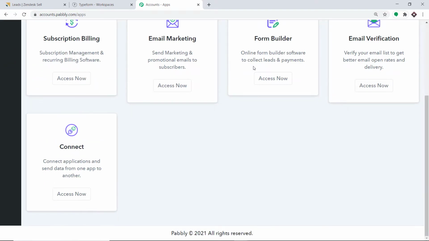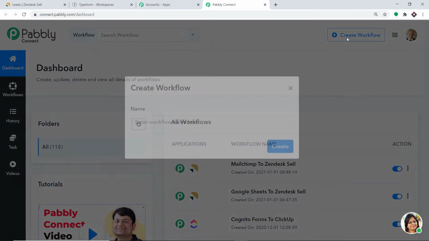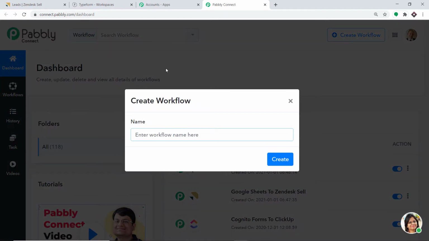Okay, so scroll down and at the bottom you will find connect. Here click on access now. Okay, so at the top right corner you will find a button, create workflow. Click this. A dialog box appears in front of you. It is asking you to give a name to this workflow. I'm going to give it as Typeform to Zendesk Sell. Then click on create.